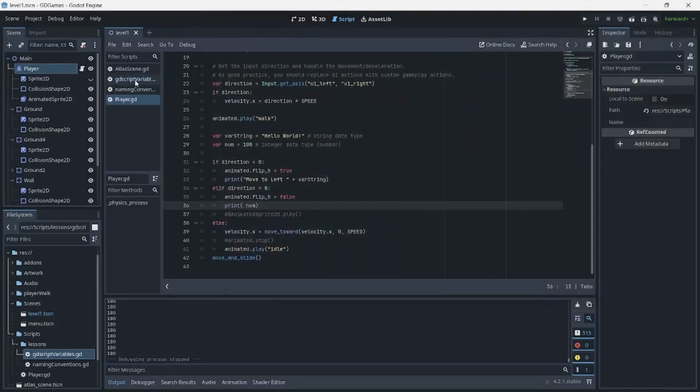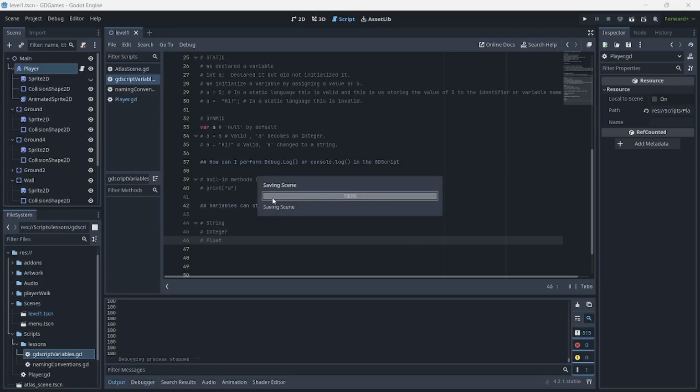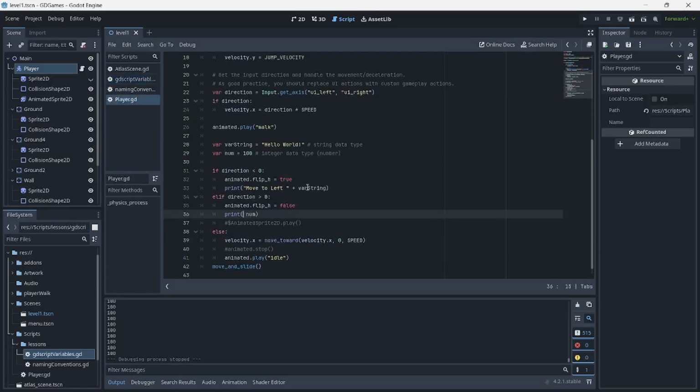So going back here, we understand now that variables can store different data types. So far we have covered string, we have covered integer, and we can also cover float. And how does float look like? Let's try it. I'm going to have this commented out and I'm going to have a variable float.